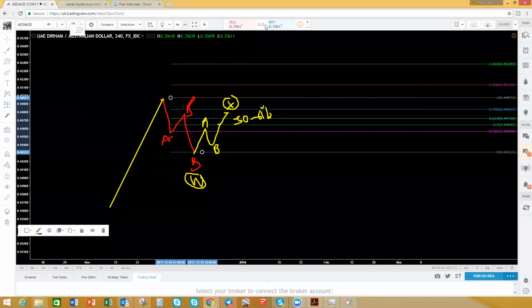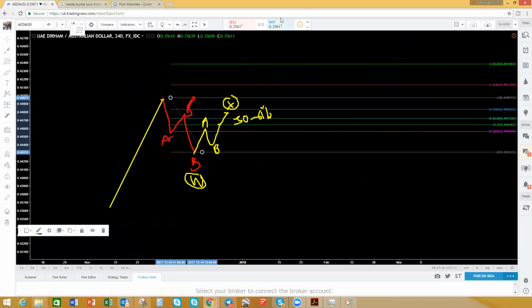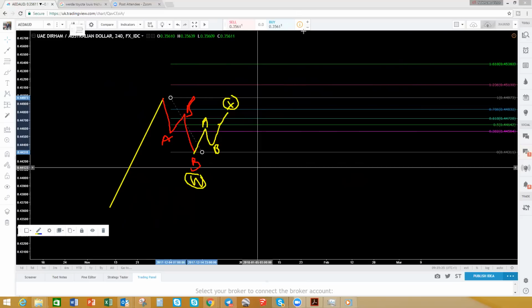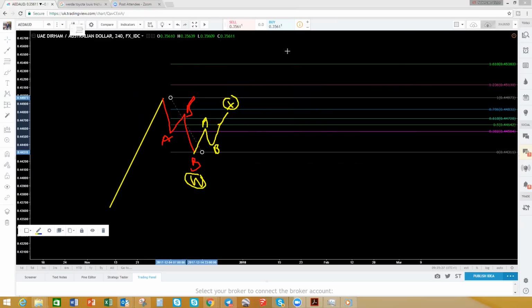All right, so now let's remove the 50 to 61%. We remove that, we've located our X. Now we need to locate another pattern. And it doesn't matter which pattern is going to come here. This is how you will trade it.